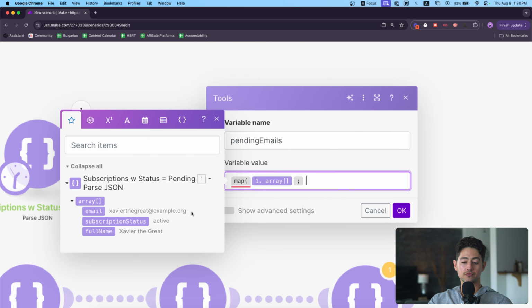So maybe instead of pending, what if we want active? I'm just going to replace that with active plus run once. Well, voila, now we have 3 because there were 3 entries with subscription status set to active: John Doe, Alice Wonder, and Xavier the Great.